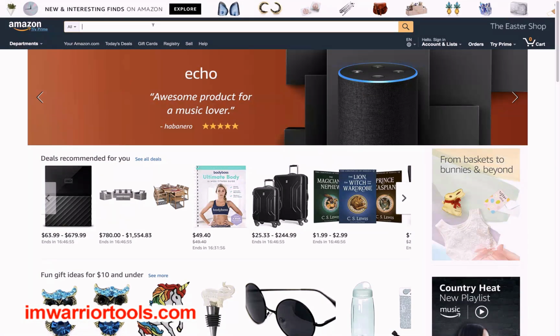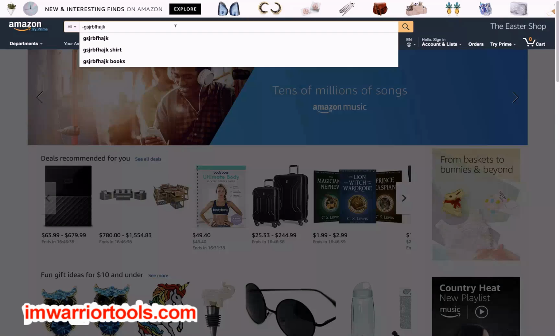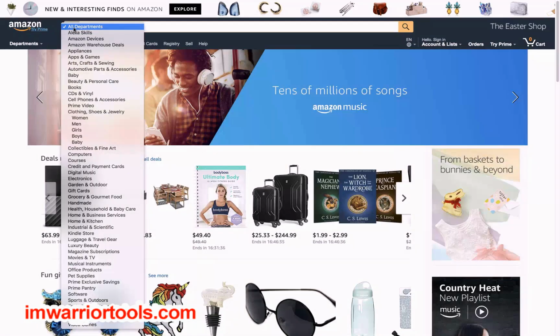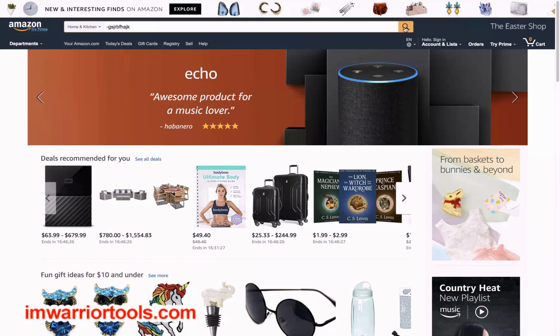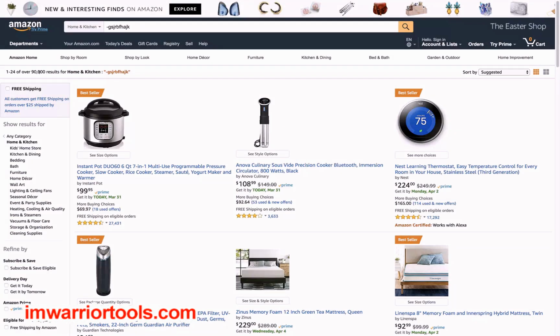So I'm going to type in the minus symbol. So I've just typed in some random letters. Once we've done that, we're going to click on the all button and select a category that's one of our recommended categories. I'm just going to select home and kitchen and then click on the search button. And there you can see it's showing 90,000 results.